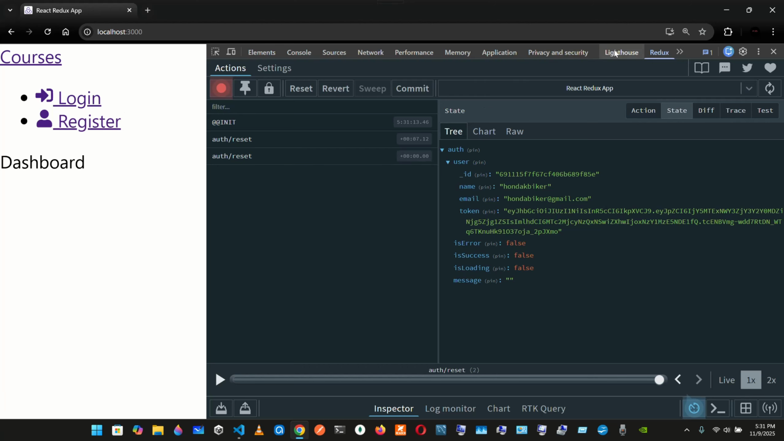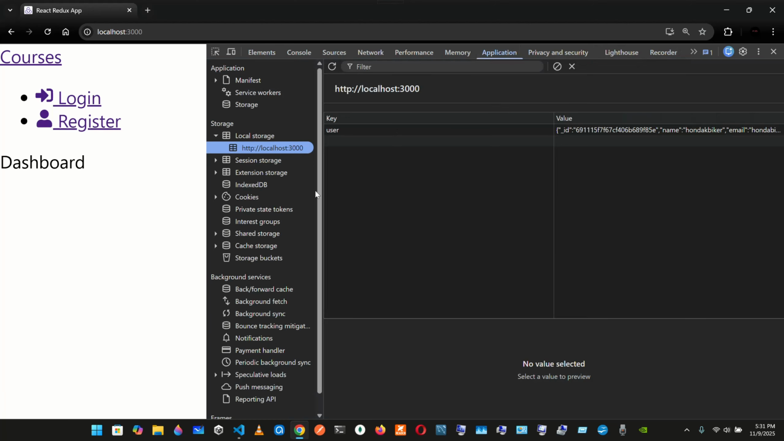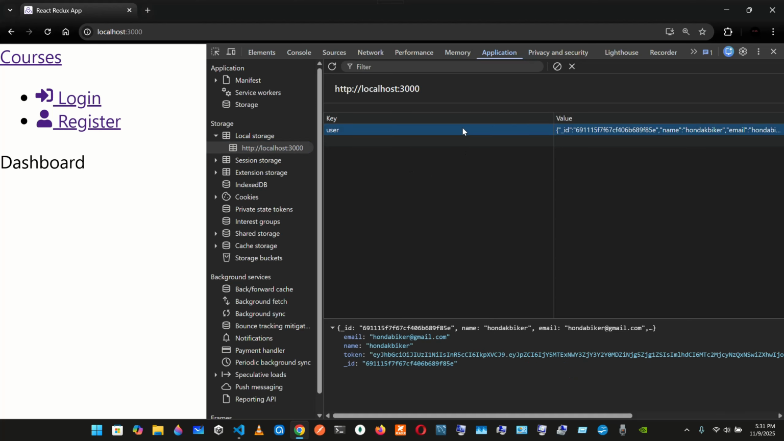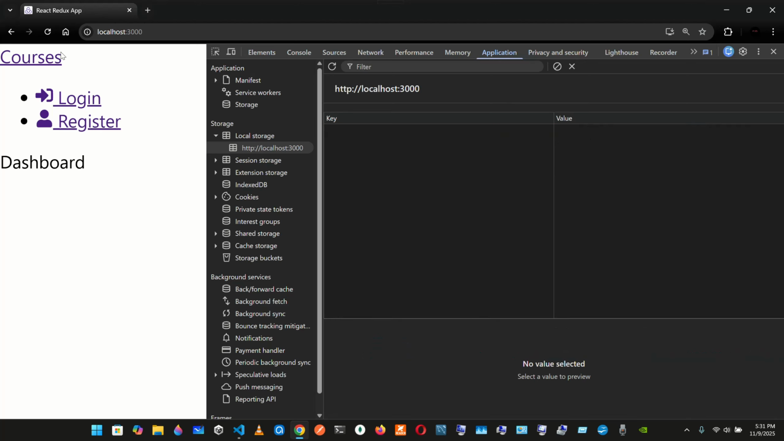So if we go into the application, we go into localhost 3000, we have it here. For example, the user: this is the key and the value. So the key is the user and the value is all the stuff. As you can see, we have the email, the name, and the token. One simple trick I can do is just delete it from here, and then just refresh it.